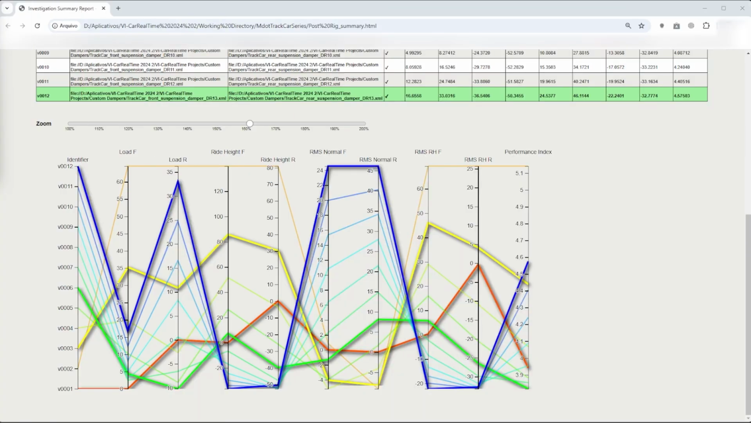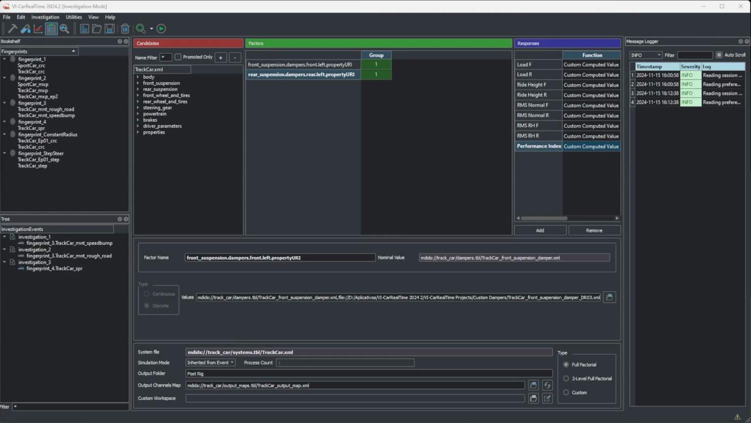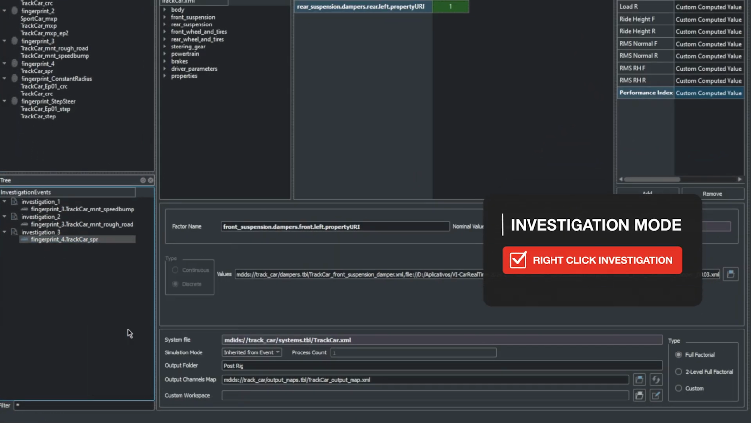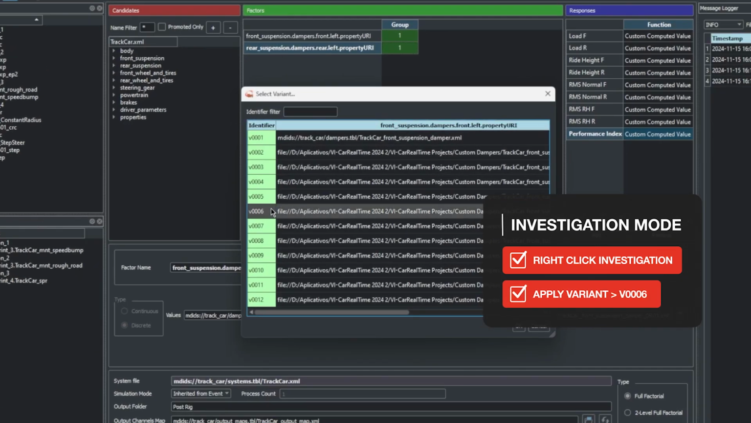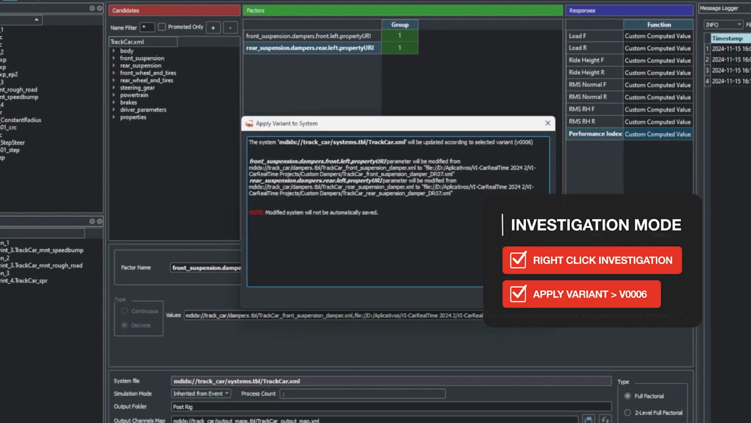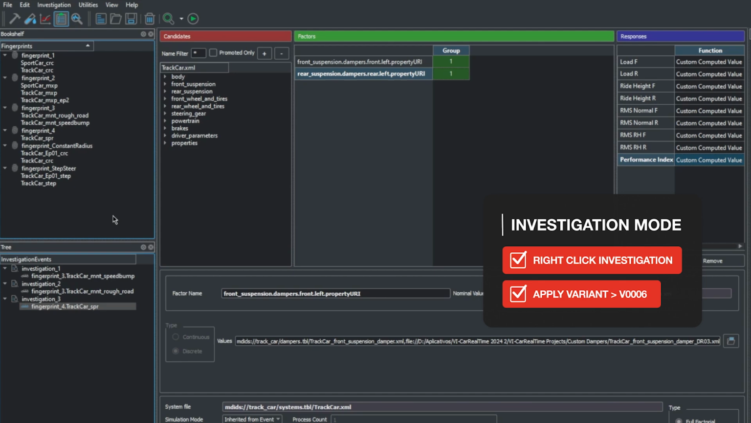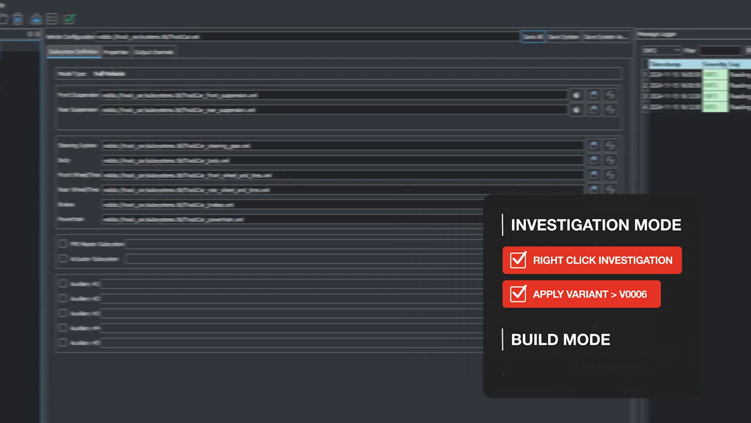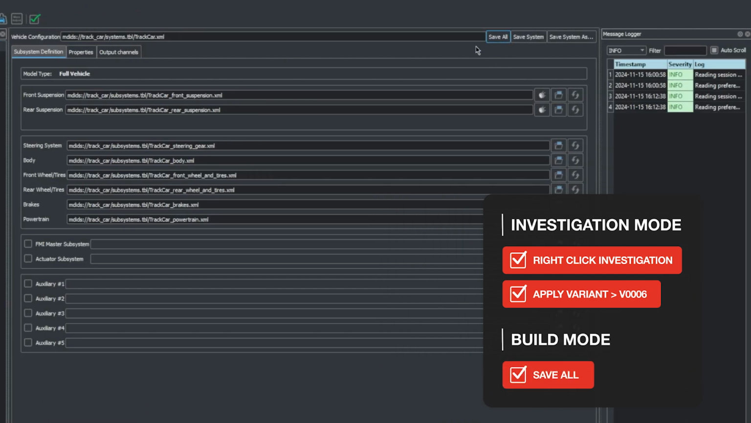All we have to do now is install the new dampers to the model. To do so, close the results report and go back to VI-CarRealTime. In investigation mode, right-click the last investigation in the fingerprint and select Apply Variant. Select version 6 in the prompt and confirm. The new dampers are now installed, and we can head back to build mode to note the suspension subsystems were modified and are highlighted. Save all of the model to update the database.